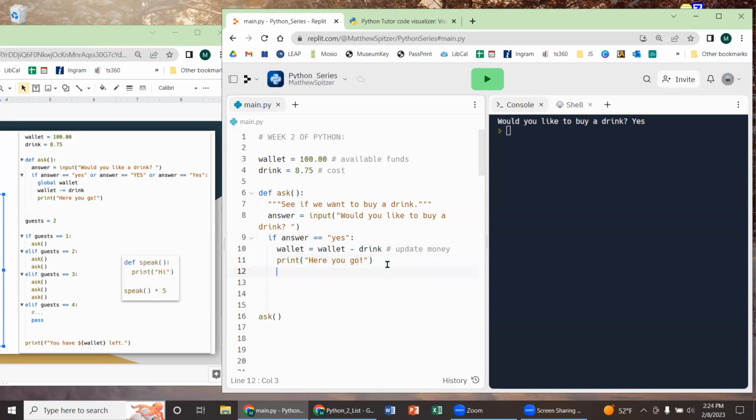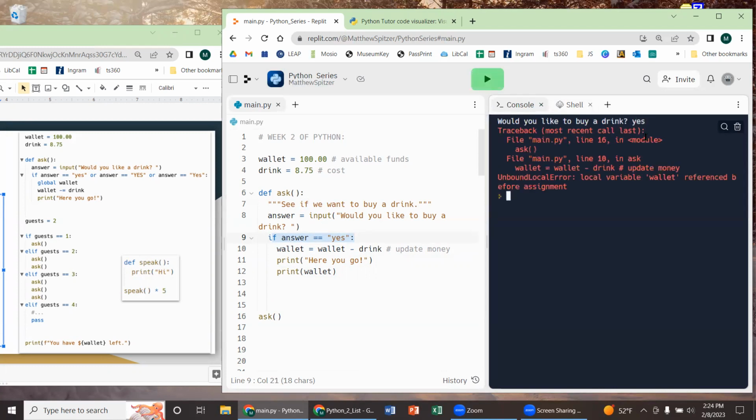And let's actually print wallet as well, just to see what's going on with that. And let's see what happens when we run it. So we want to buy a drink. Let's say yes. And we can see nothing happened. We didn't go into this. So let's try again. Yes. And we can see this time we got a bug.